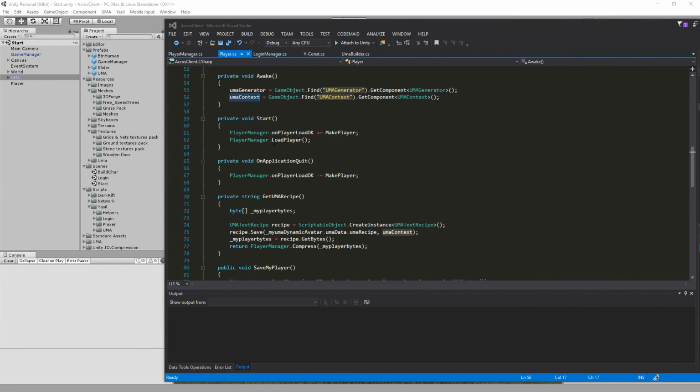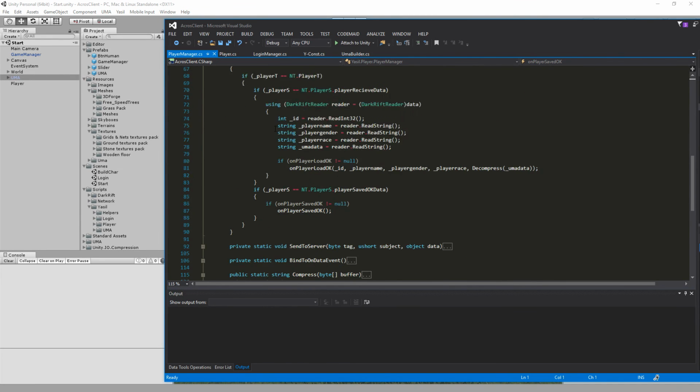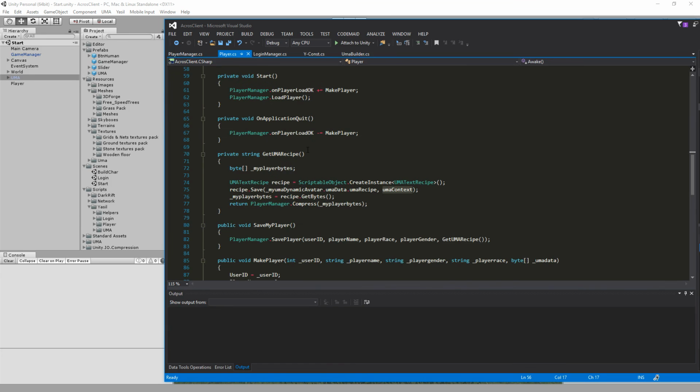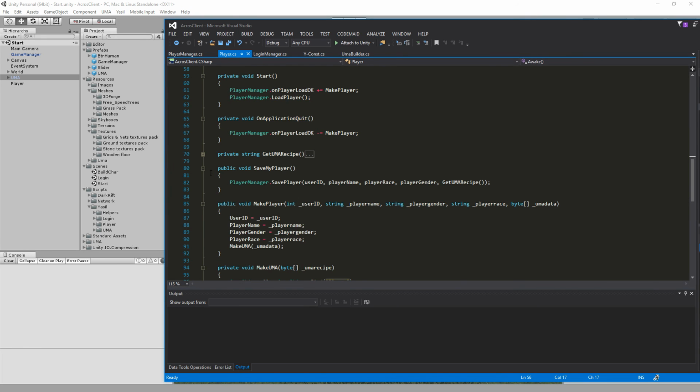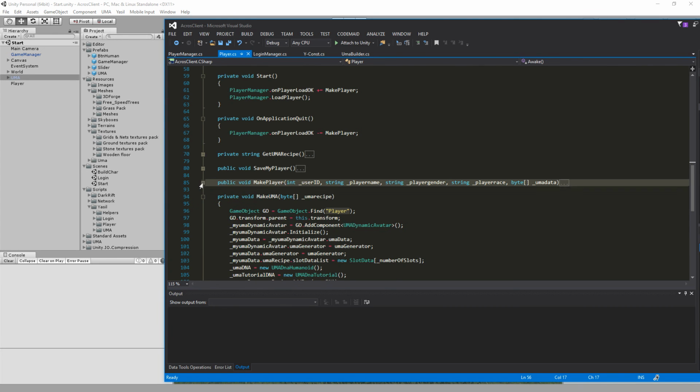Let's quickly look at the load player function, which is in the login in the player manager. And we scroll a little bit. It's somewhere there, load player. So you can see we directly start to communicate with the server and tell the server, as I explained before, to give us the player. So next in player is get UMA receipt, which is the same as we had in UMA builder. We don't need that here, and we got and save my player. One function is with 4 variables, one is with 5. So it's just an overlay there.